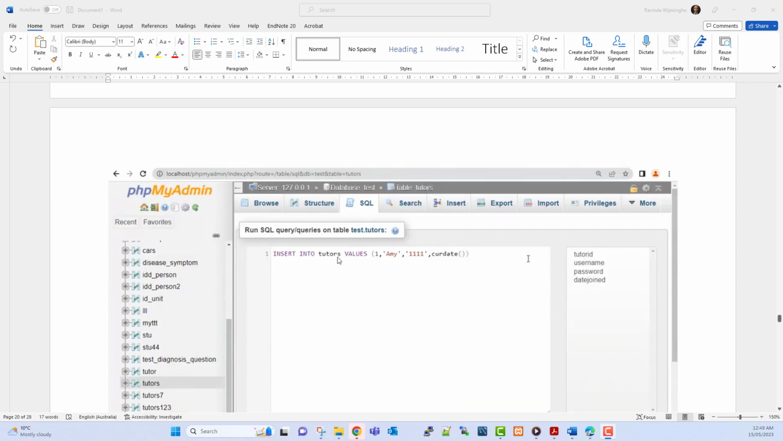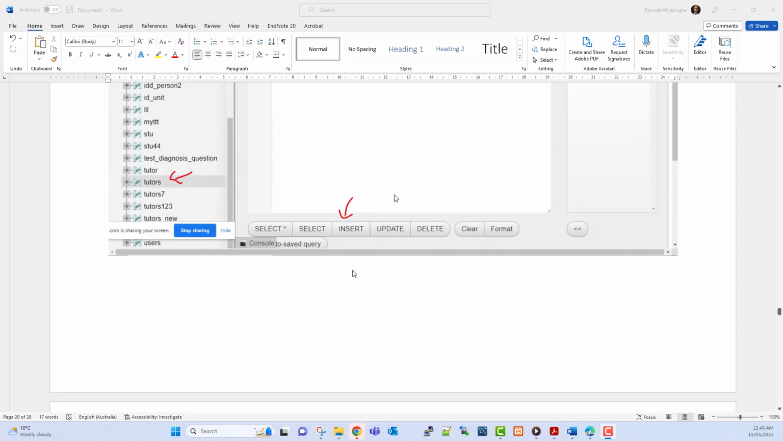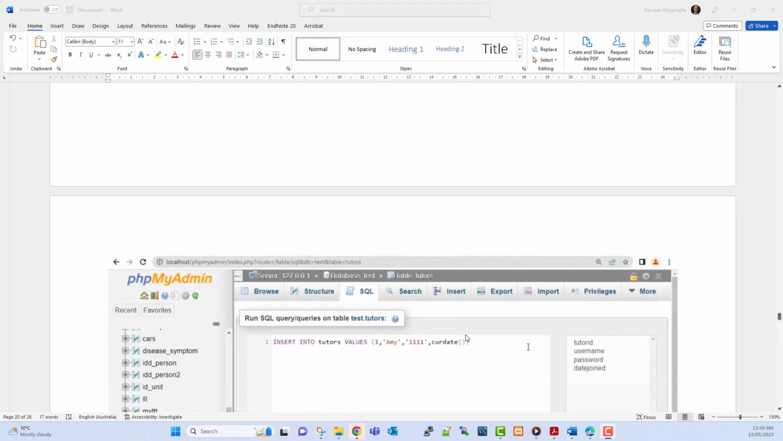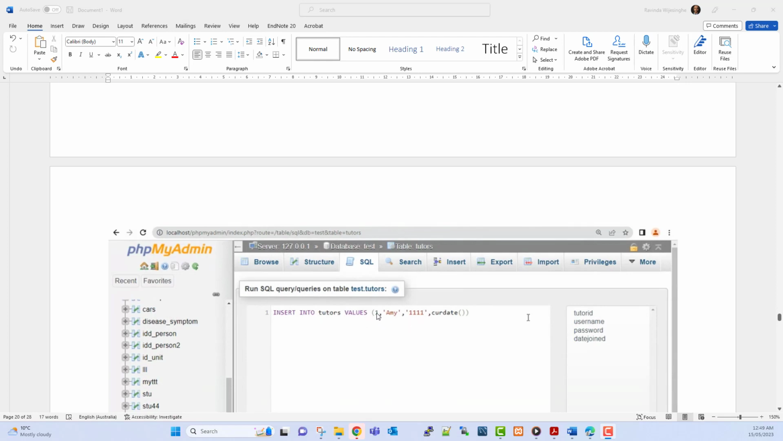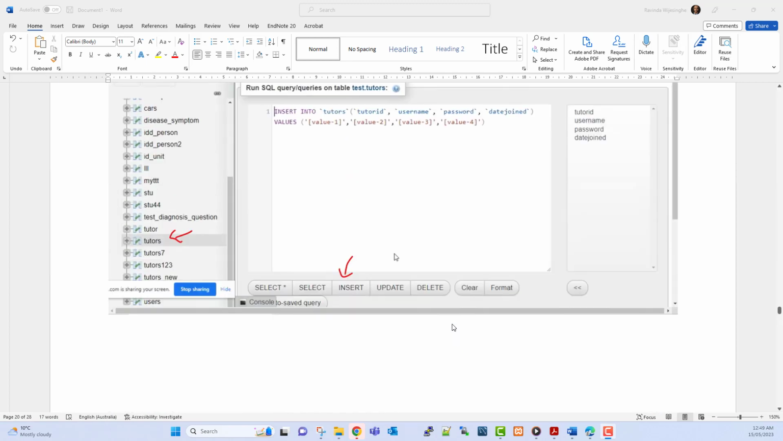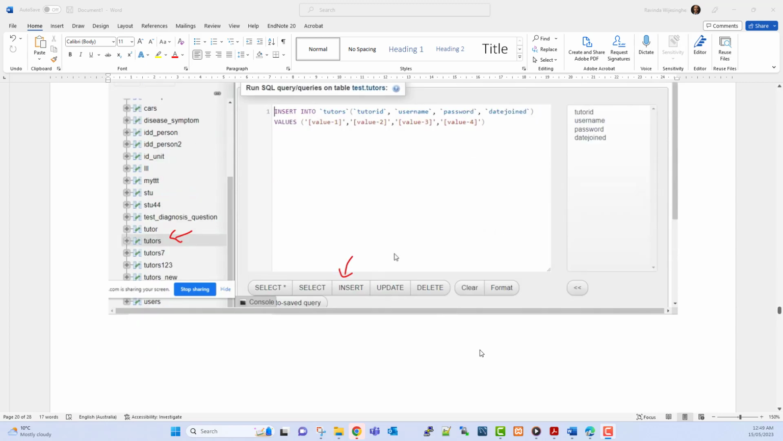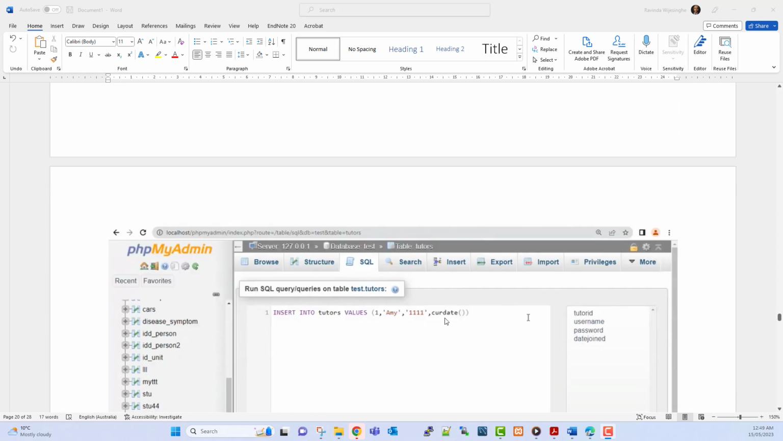Or the other option, rather than using this long description, I can use a short method, like insert into tutors. This is actually a good practice, but here I'm using the shortcut method. So the first value is number one. I just put some random values, Amy the tutor, and then this is the password. And you can see the date joined is a date type data, right? So I use the current date, the CURDATE function, for the date. All right.